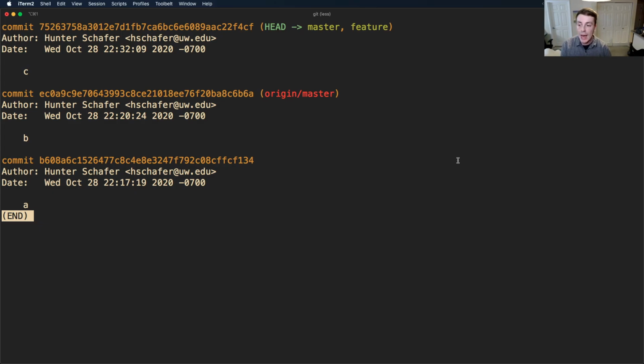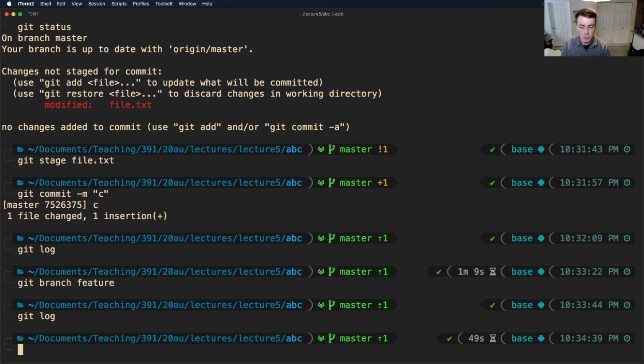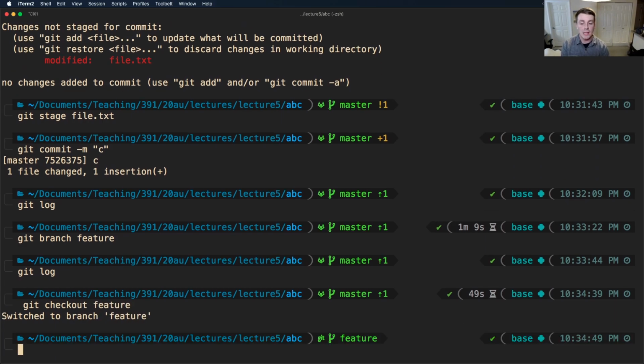But what I want to do is make a change to the feature branch. I want to add a new commit on this separate branch that doesn't affect master. So the way I'm going to do this is I have to say git checkout, and then I want to use the branch feature. Now, checkout here is a way of saying, hey, please give me this new branch. Now, let me show you a couple things.